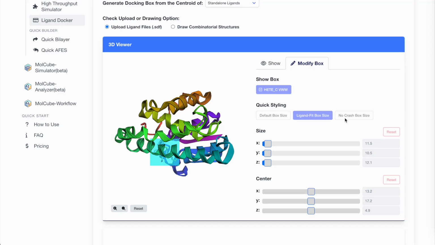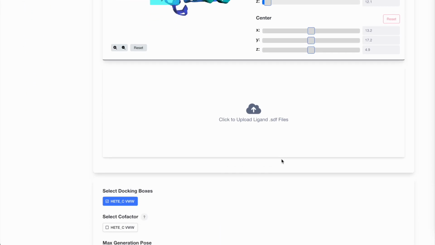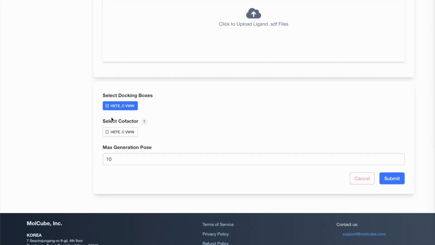our ligand. The No Clash Box Size option is more advanced. It starts with the ligand size and gradually expands the box until it no longer clashes with any surrounding protein atoms, ensuring an optimal fit. Finally, if you're working with a complex that has multiple bound ligands, the Select Docking Boxes option lets you choose which ligand's position to use as the center for your docking box. You can get up to 10 poses as output.